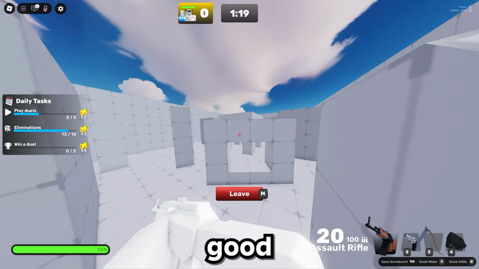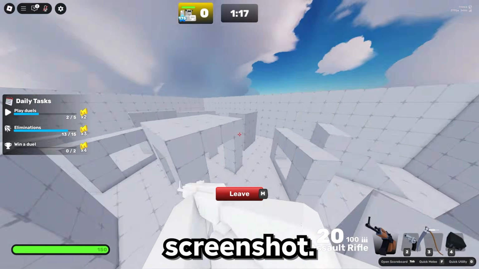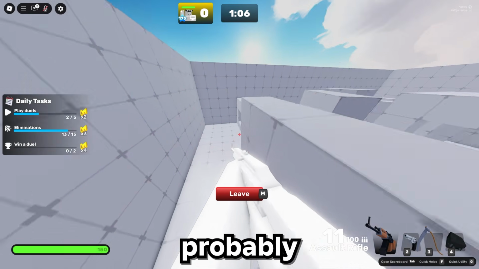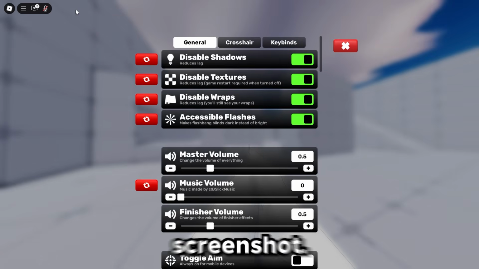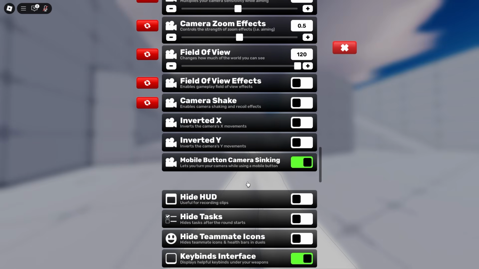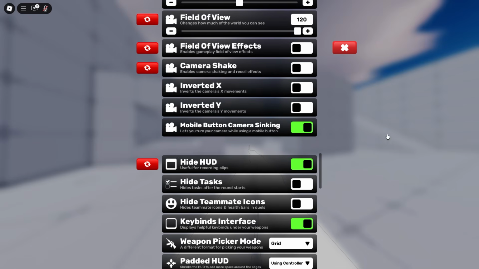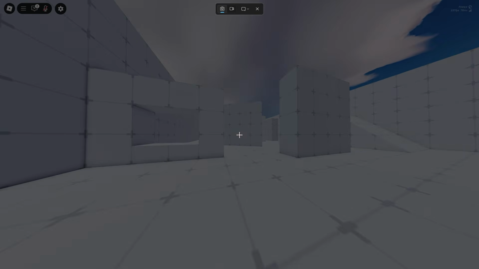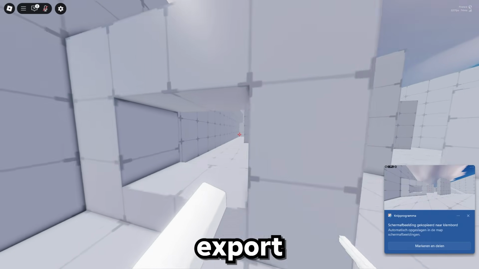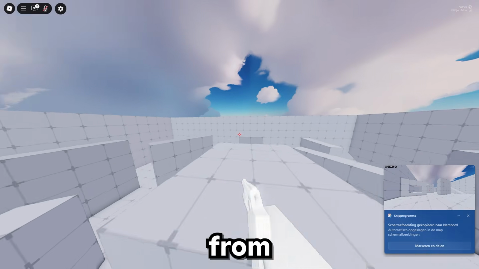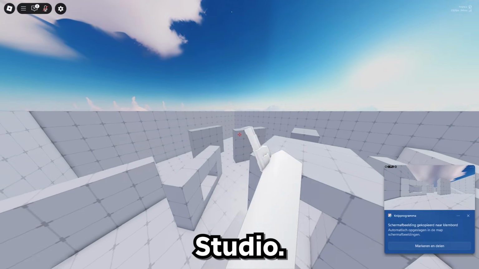So let's search for a good place to take the screenshot. Alright, this will probably be good. So let's just disable the UI like this and take the screenshot. Now I'll quickly export the accessories and texture from Wibsy's avatar from Roblox Studio.